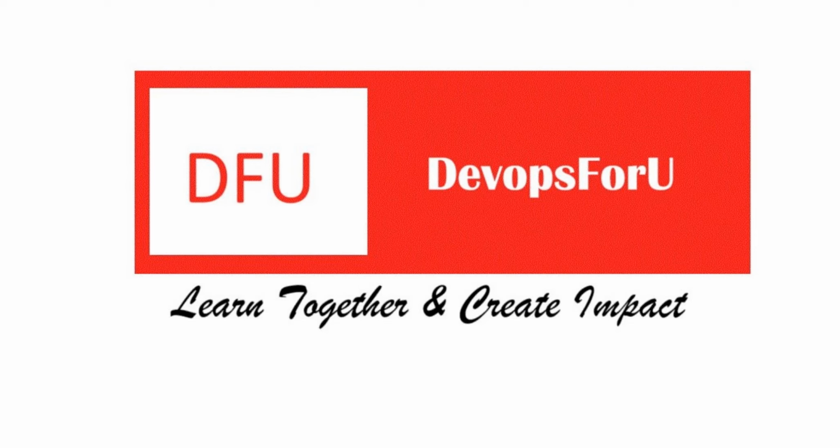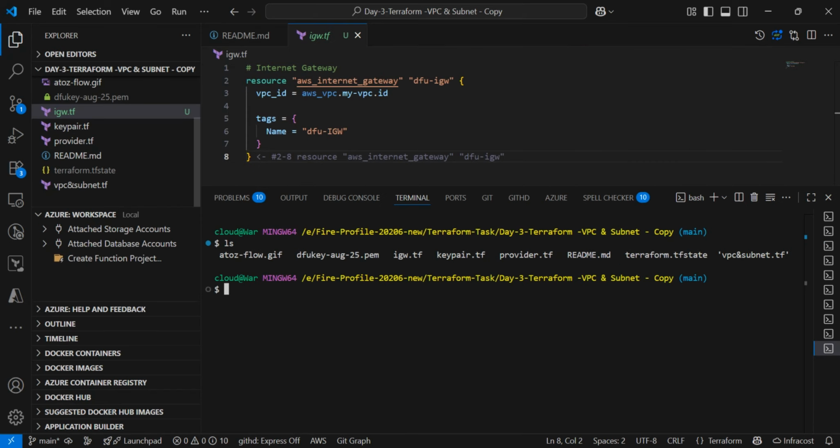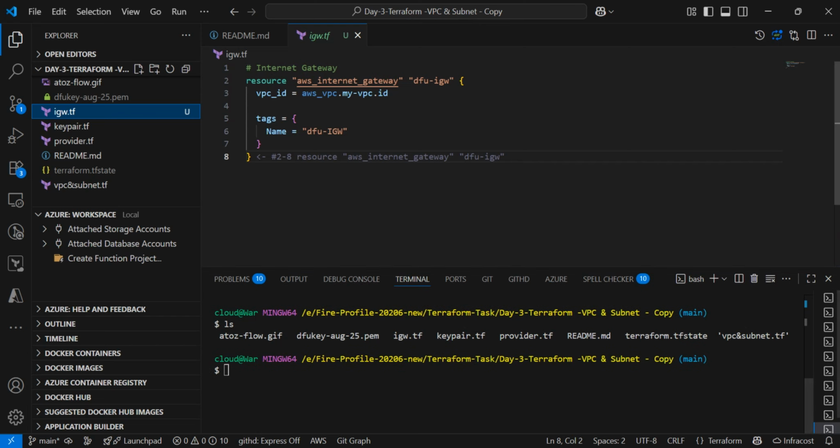My name is Rajeshwar. Today we are going to explore how we can create an internet gateway using Terraform. This is the resource block that we are using to create the internet gateway. This is the keyword, this is the aws_internet_gateway resource type, and this is the internal name that is referred to by Terraform, and the VPC ID.